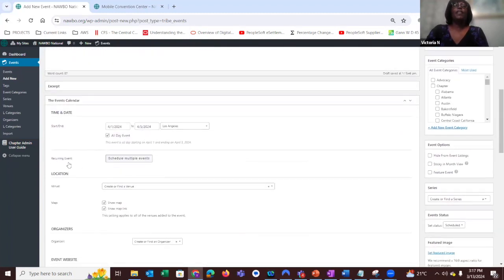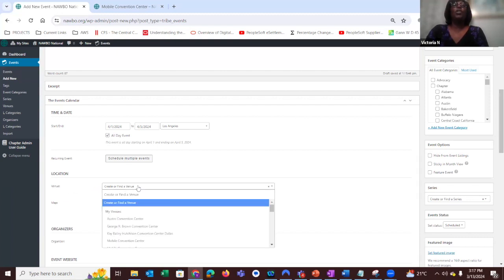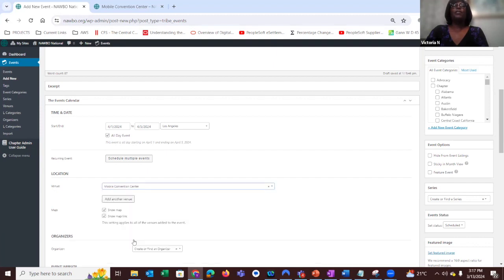The recurring events option is not required, so I don't enter recurring here. You can now select the location of your event. Since we have the one that we created our venue for, you can click here to select the Mobile Convention Center, that's the venue that we already created. So now we're linking that venue to this event.